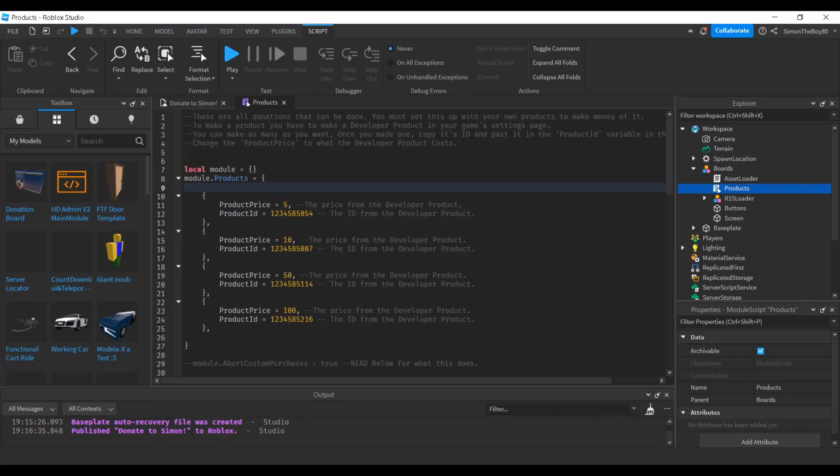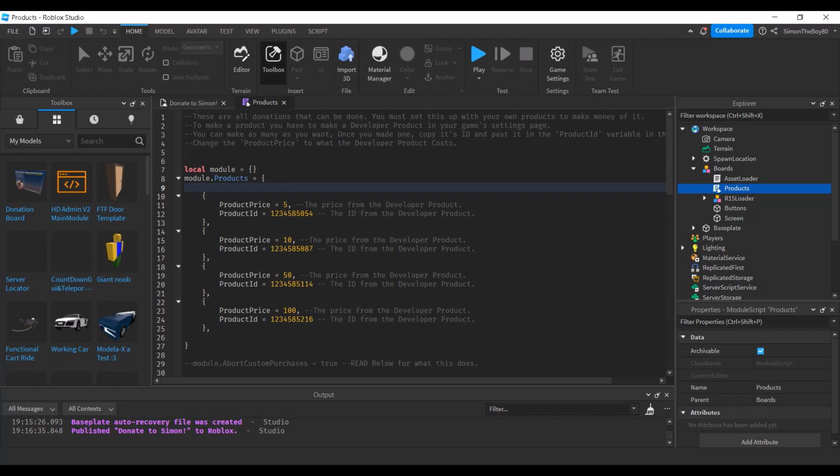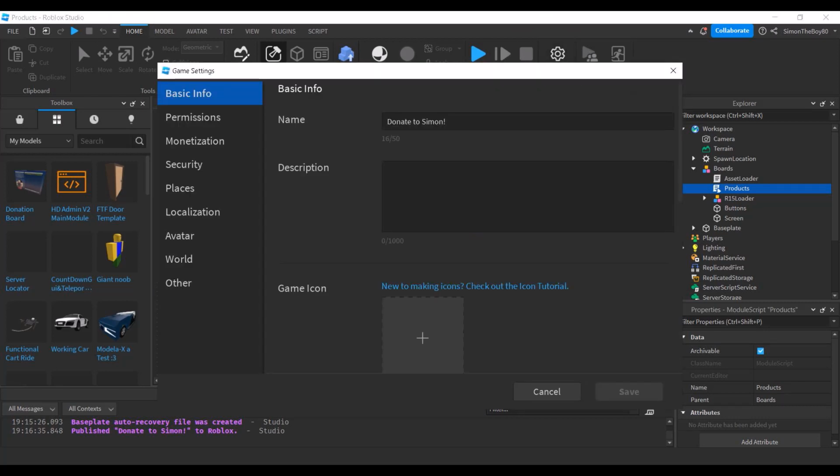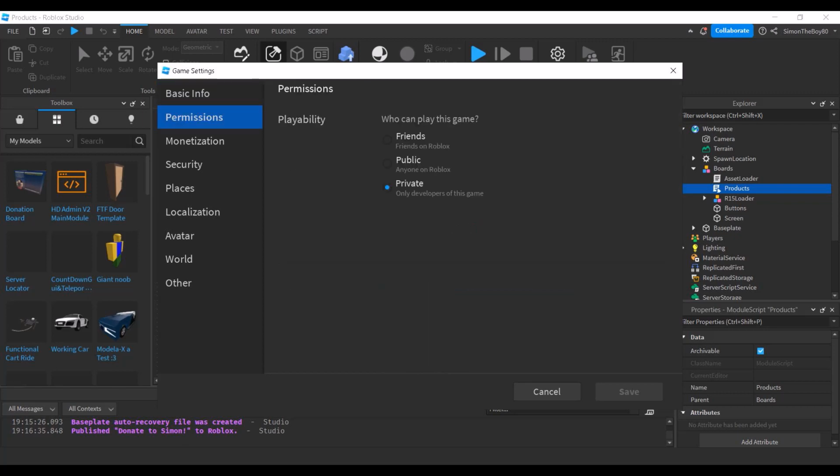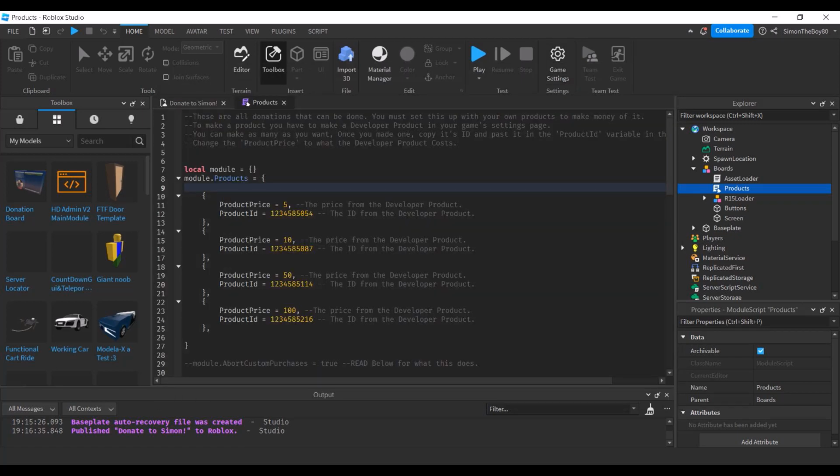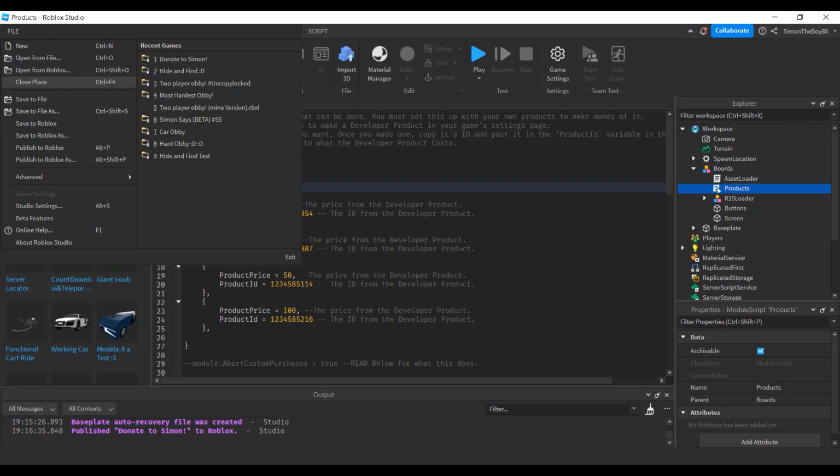Okay, so we can close. We go home, and here we go on game settings, and on permission we click public, which means that anyone on Roblox can join the game. So we click on save, then we click on close place.